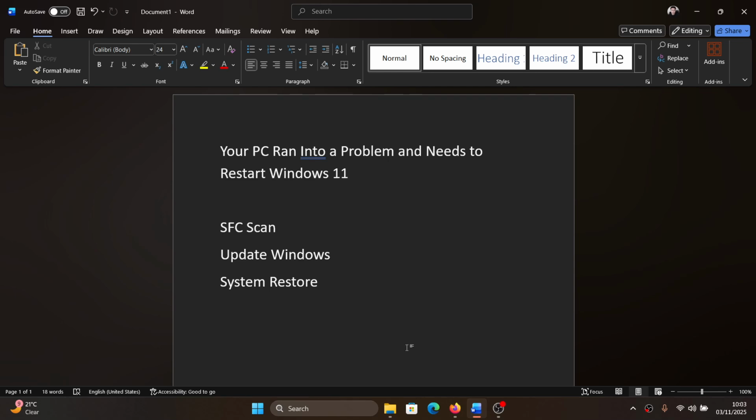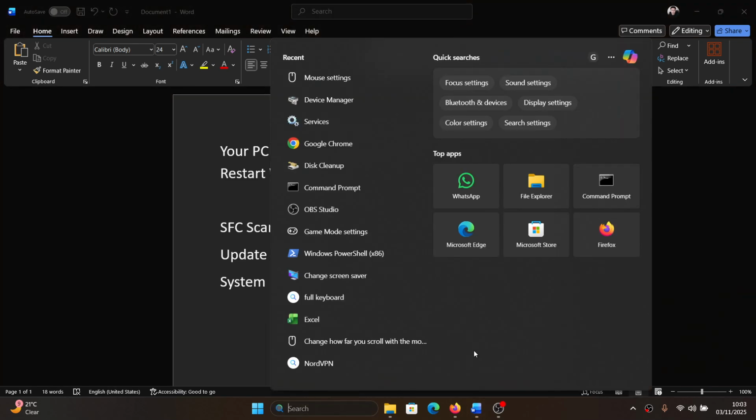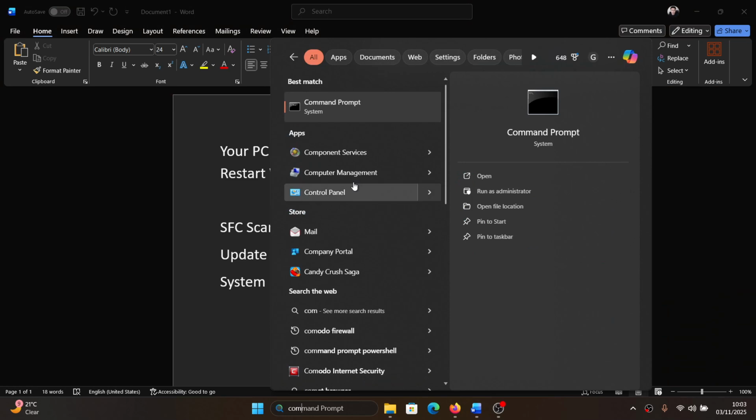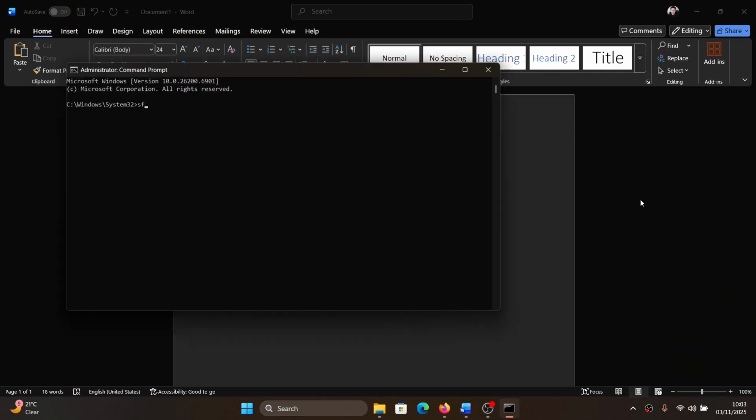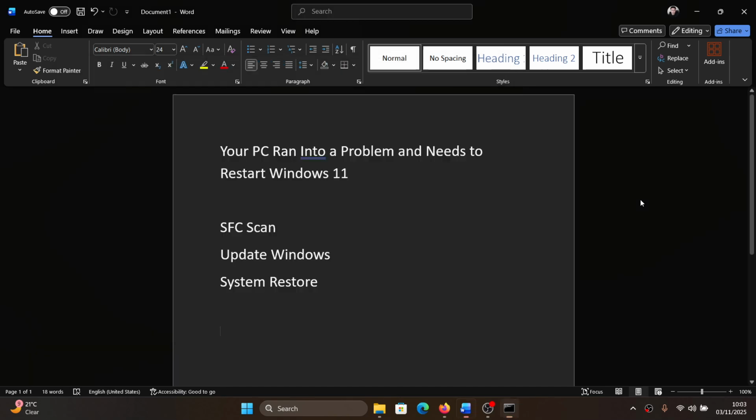The first solution is an SFC scan. So search for command prompt in the Windows search bar and click on Run as Administrator in the right pane. Type the command sfc /scannow and hit enter to invoke the SFC scan.